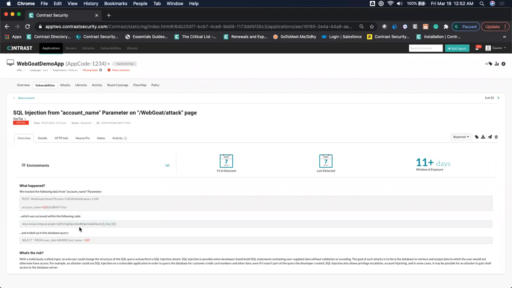As a next step, this was accessed within the following code. You start seeing the details here, and on line 103, this was actually accessed. So the HTTP request was passed into the code on line number 103, and this ended up becoming a SQL database query as the next step: select star from user data where last name equals GD. The thing that ties them all together is this user input, which I typed into the form. That user input moved from all the way here to all the way here into this database query.